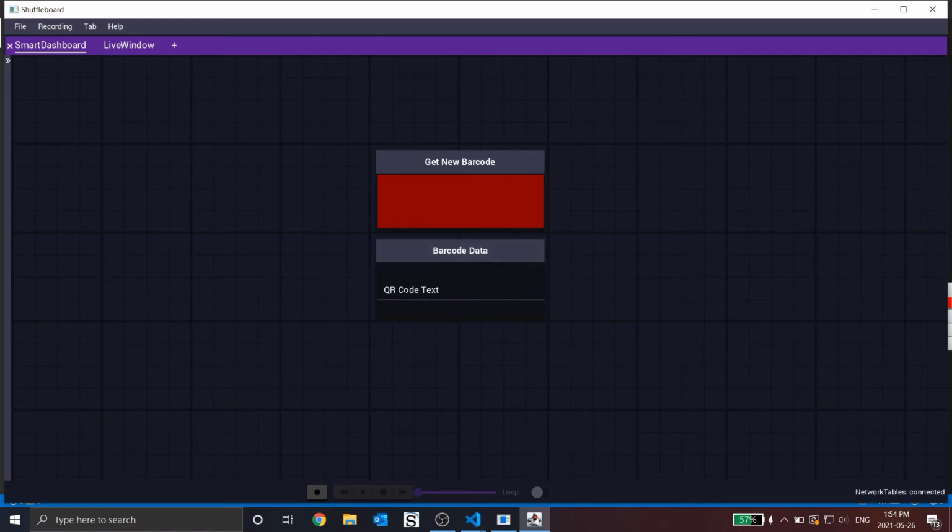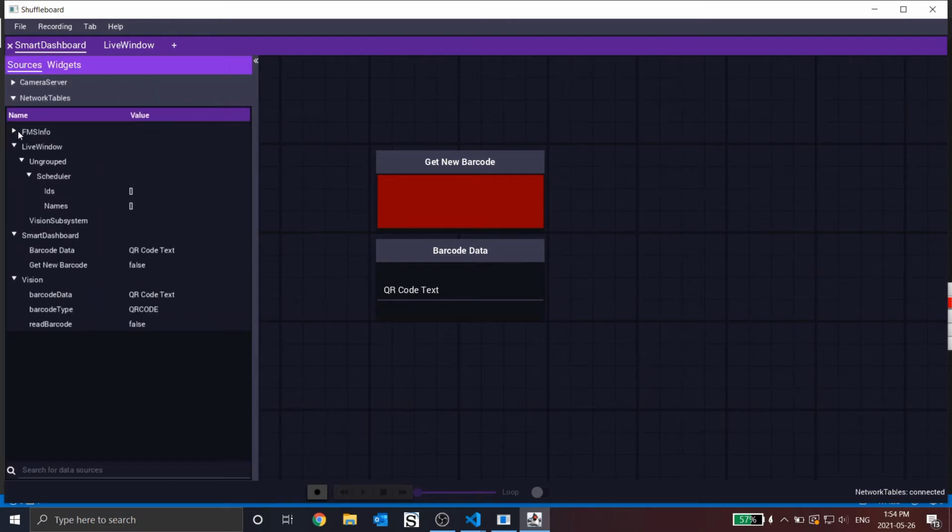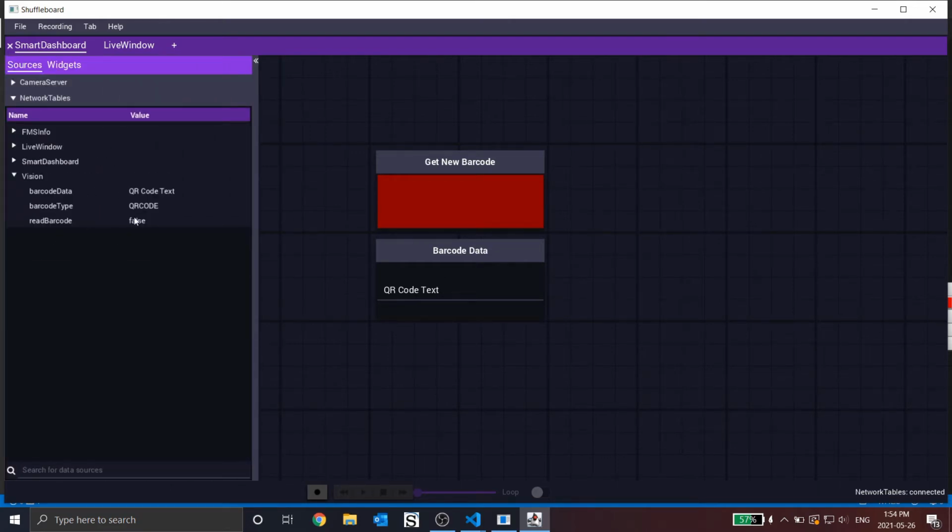Now, mine is showing QR code text because it's already read the QR code. And you can also see the vision tab that we created before with the data, the type, and the barcode here. Now yours might say null, null, and false if nothing was read.